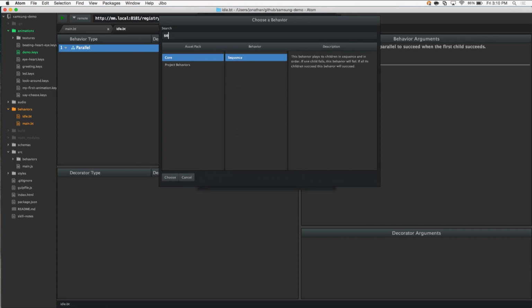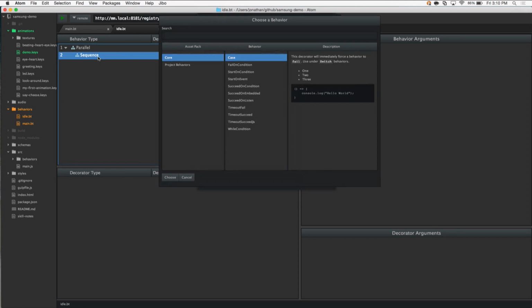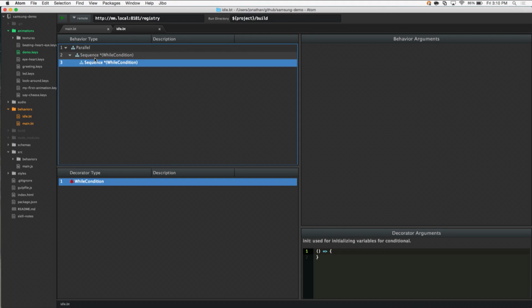Add child, sequence. We're going to loop these sequences, so we're going to add a while condition. Cool. I'm going to copy paste. So now we have two sequences. What I'm going to do is create an animation. It's a procedural animation where he just chills. He's just going to sit there and look around, and maybe he's going to blink a little bit.